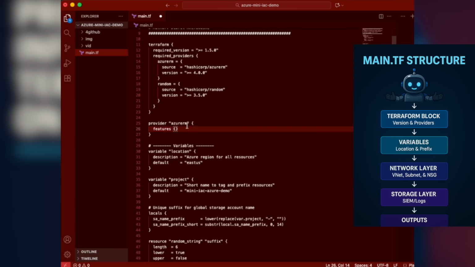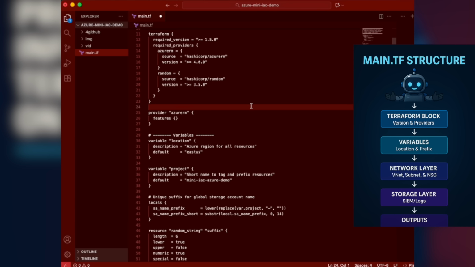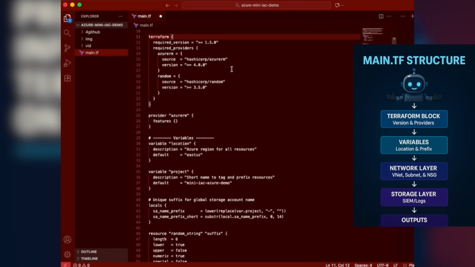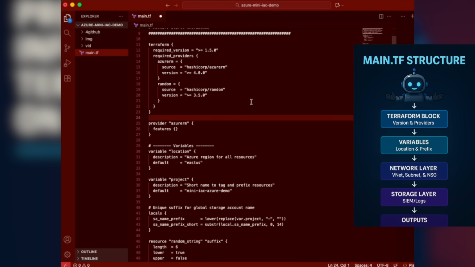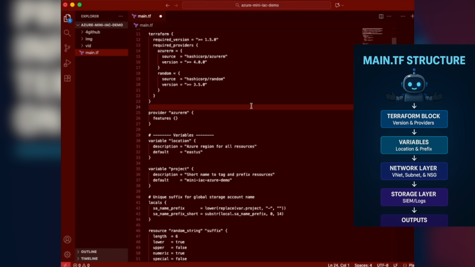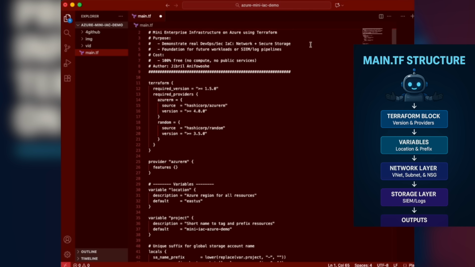Here we declare the AzureRM provider for Azure and a lightweight random provider for generating unique names like suffixes for storage accounts. Think of this block as a manifest for your project. It essentially defines what Terraform tools and plugins it needs before it can do anything else. And if we're deploying this same setup on AWS, you'd just swap the AzureRM for AWS. Same syntax, same logic, just a different cloud. That's the beauty of Terraform.